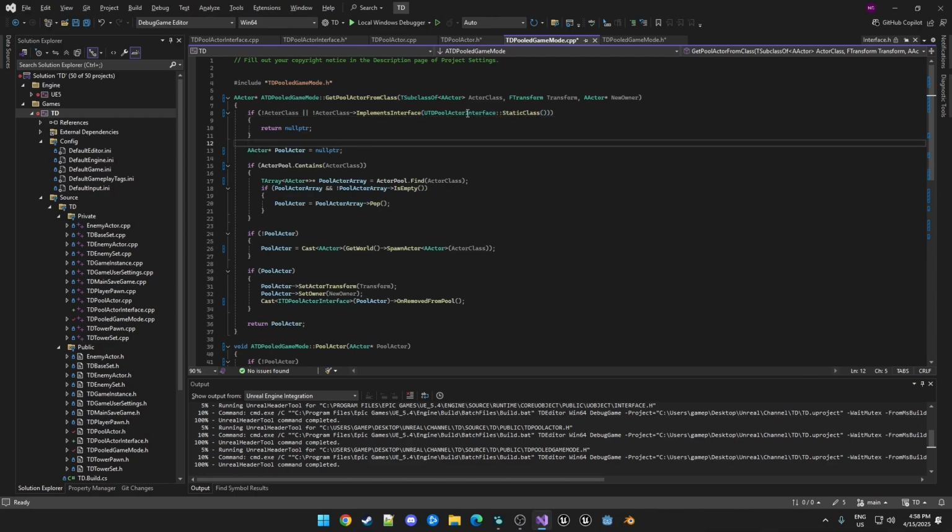So this ensures that the actor class implements that interface. When we create it down here, it's creating that class specifically. So obviously it implements the interface. And down here, the cast is valid and it's all good.